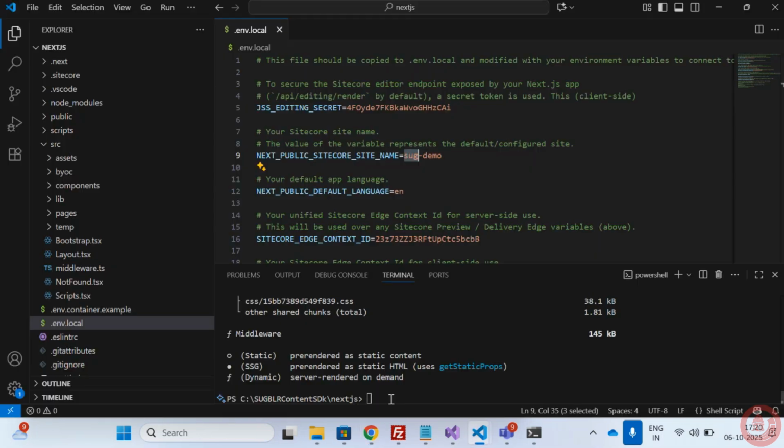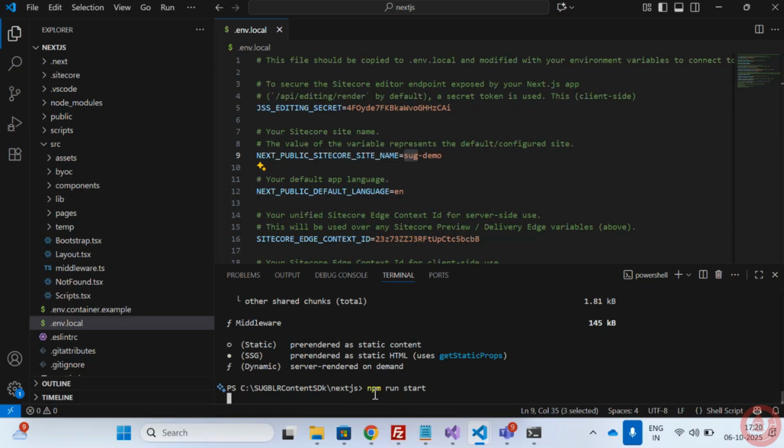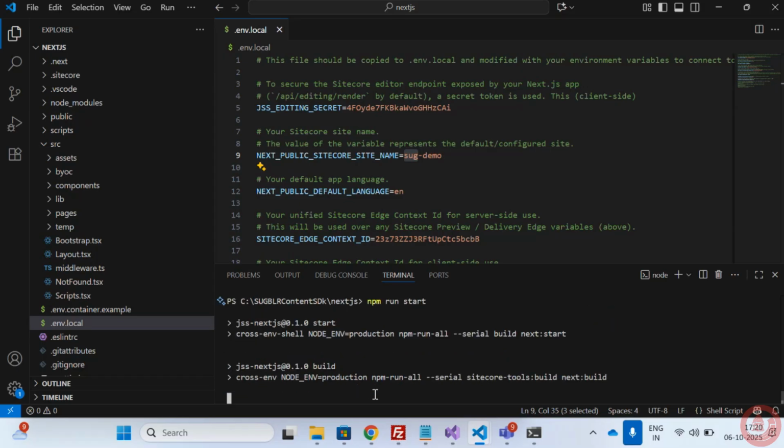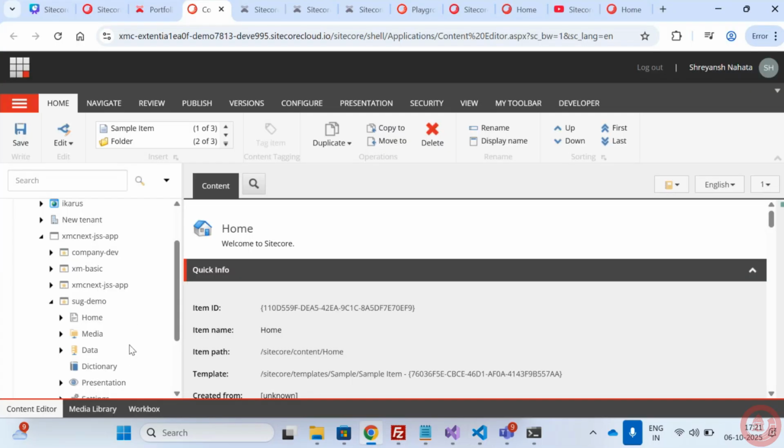So the previous command that I ran was npm run build. What it will do is it will only do the build of your head folder. If you want to start your project in your local browser, you need to do npm run start. Once that is done, your local head project will be connected with your XM Cloud instance and the site name that you have mentioned.